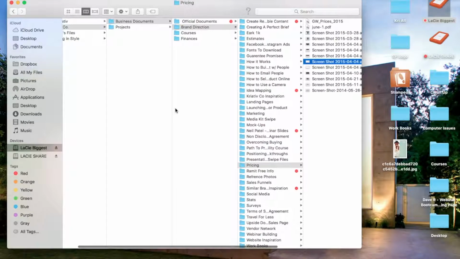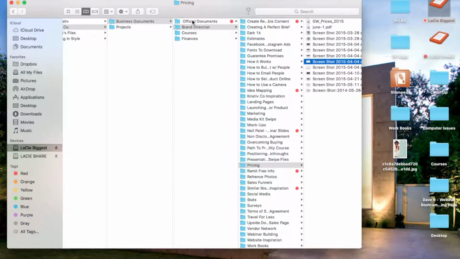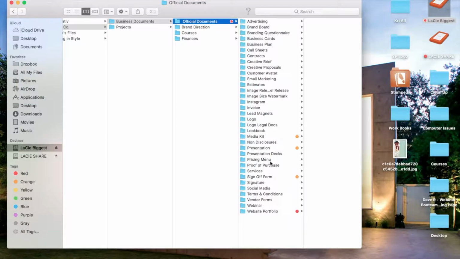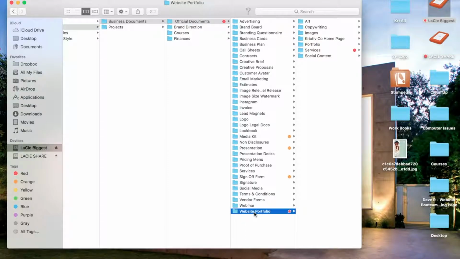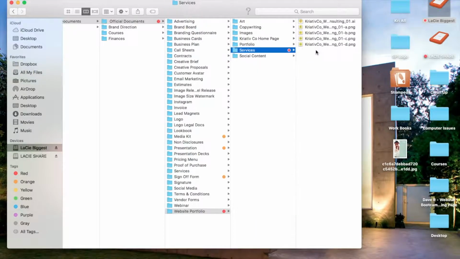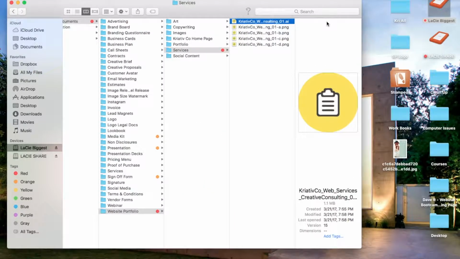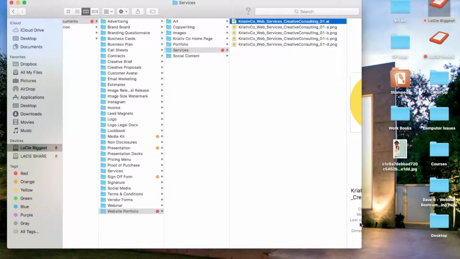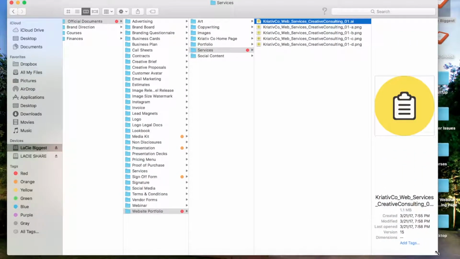So let's say my official documents, I've got all my stuff that has to deal with my business, and then let's say we go into website portfolio. So here's all my portfolio stuff that's on my website, and you'll notice here, in my services section of my website, I have these icons. So here's a perfect example of how to label your files. Let me pull up.